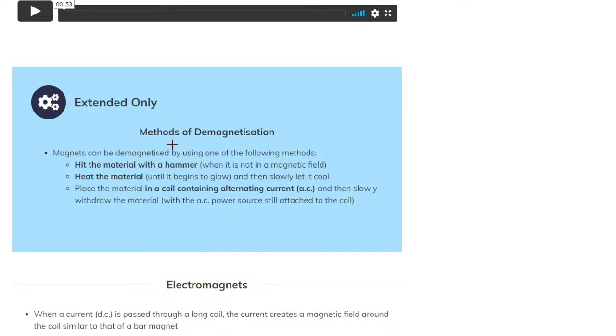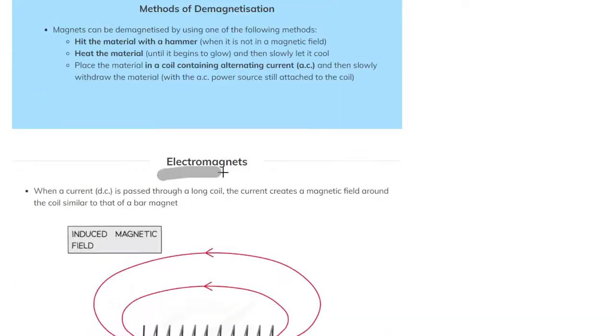And finally, when you place the material in a coil containing alternating current. The previous one was direct current, DC. This one is AC, and then slowly withdraw the material, and you will get your magnet demagnetized. Next up we move on to electromagnets. What are electromagnets? Electromagnets are simply when a current is passed through a long coil, and the current creates a magnetic field around the coil similar to a bar magnet.